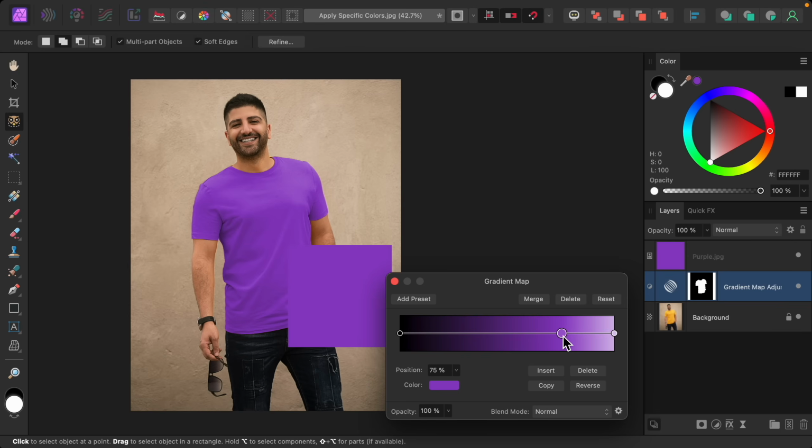While I think this already looks really good, we can adjust this even more by clicking right here in the middle of these two color stops to add another color stop. This has automatically adopted this dark purple color, and if you want, you can play around with this positioning, moving it over to make the shadows a little bit darker.